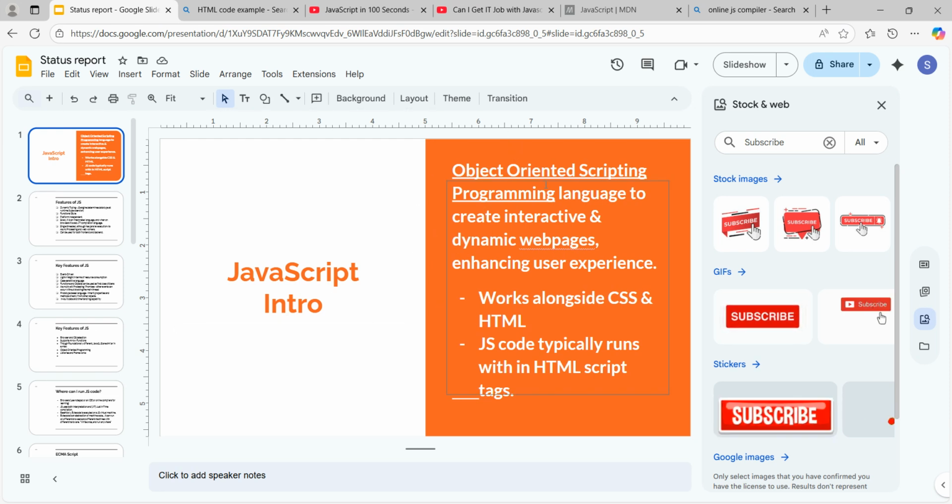So essentially, JavaScript is just an object-oriented scripting programming language to create interactive and dynamic web pages to enhance user experience. You can have updates, live feed in real time, right? And it works alongside two other technologies called CSS, which stands for Cascading Style Sheets, and HTML, which stands for Hypertext Markup Language. JavaScript code typically runs within HTML script tags, right?